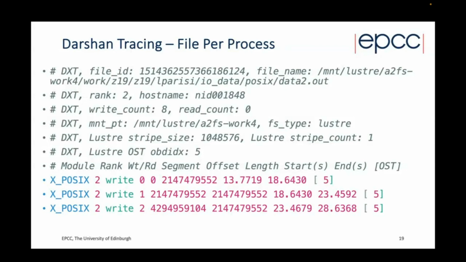So, for instance, the first row will tell you that there is a call, a write, a POSIX call, so from the POSIX layer, emitted by rank number 2. It tells you that it's doing a write operation, and it's writing segment number 0, so the first segment, at offset 0. The offset tells you where in the file you're writing. So in this case, you're just writing at the beginning of the file.